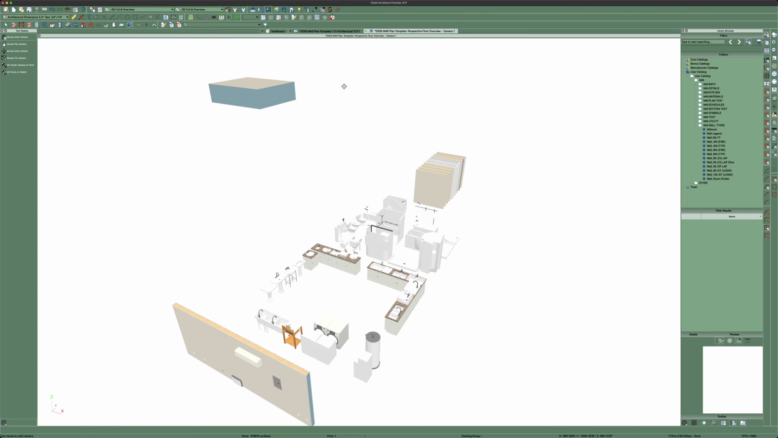And now I'm letting go of my mouse and I'm going over to the 3D connection. And hang on a second. I want to zoom in on the building first.